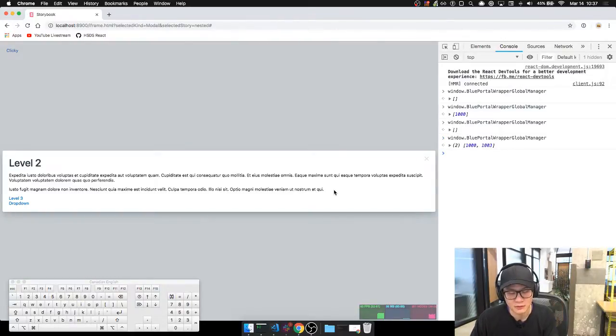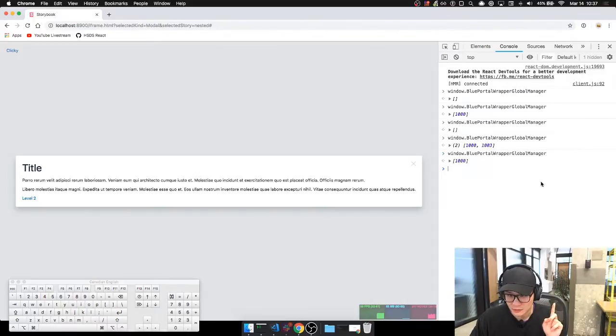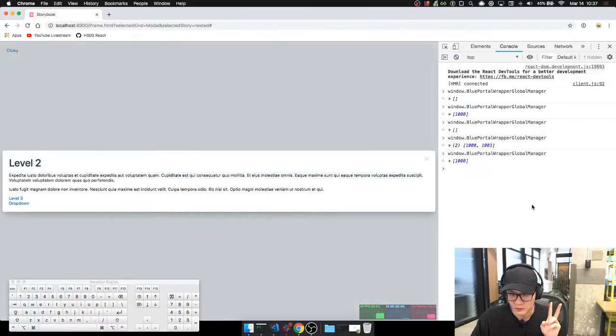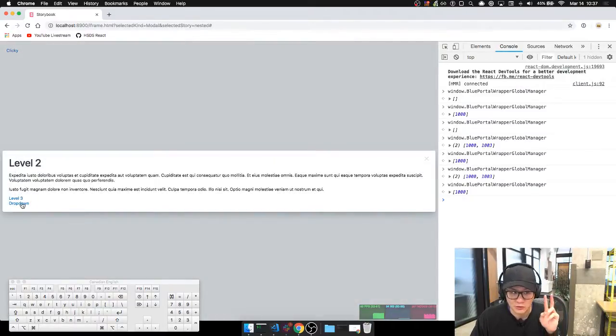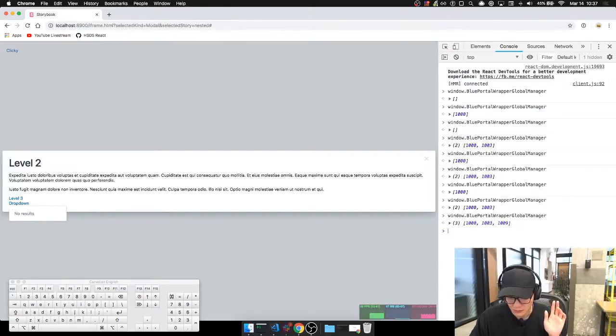Close with escape. 1 registered. Open level 2. 2 registered. Close by X. Closing. 1 registered. Open level 2. Open dropdown. Press escape. Dropdown closes. Press X. And now we have 2 registered. Open dropdown. We'll have 3 registered. Great. Press escape. Dropdown closes.